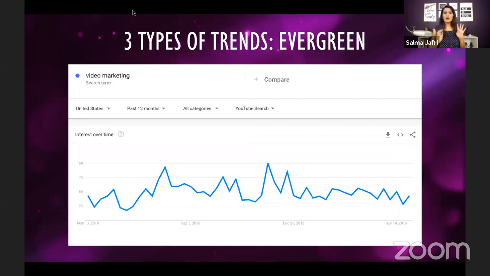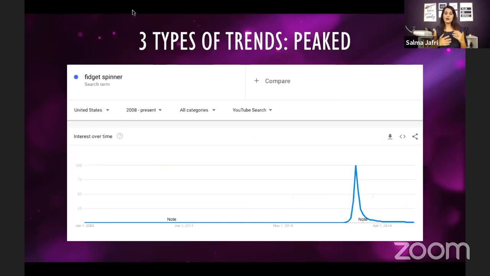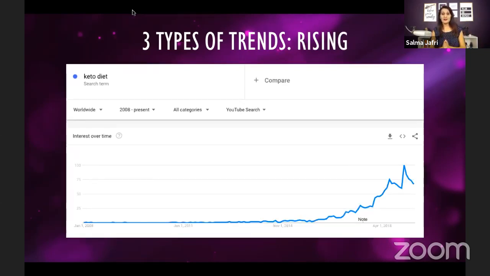Okay, so there are 3 types of trends, and I'm using Google Trends here to show you the graph version of what trends look like. There are evergreen trends, which are topics that pretty much have demand all year round, such as video marketing, right? And then there are peaked trends. You don't want to make videos on these, because these are trends that came and have gone. They were fads, they're not popular anymore, and you don't want to be creating videos around them because they have already peaked. Now, the third kind is the kind that we're going to be focusing on.